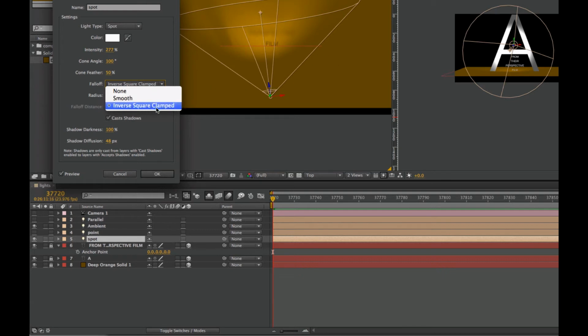And inverse square clamp does it for you, more of a natural fall off there. If you choose smooth, then you can change the radius and the fall off distance. And you can see here it kind of brought it down. So if I increase the radius here, then you see that it increases the radius, and then the fall off distance I can also increase that to get more light.